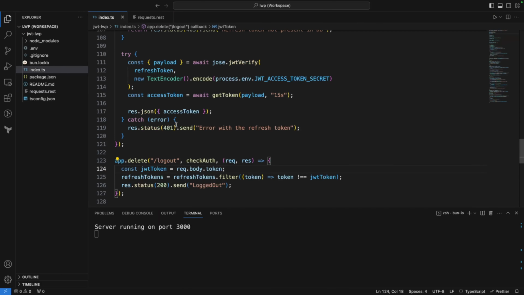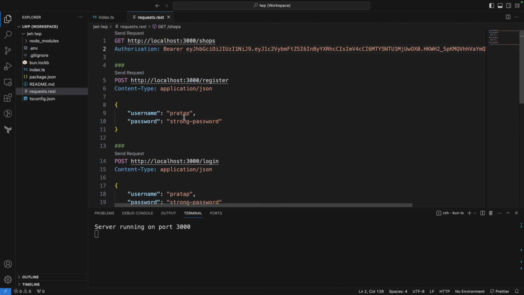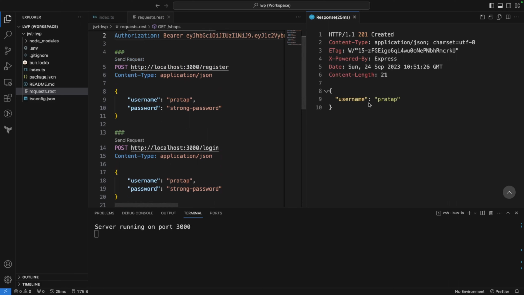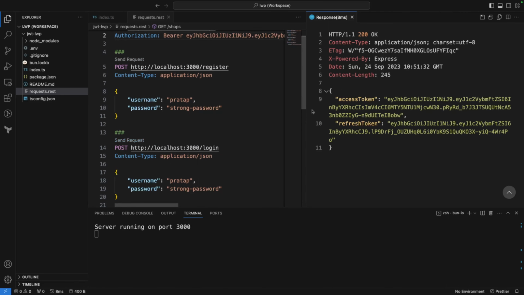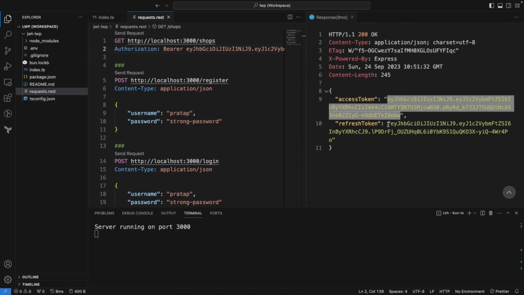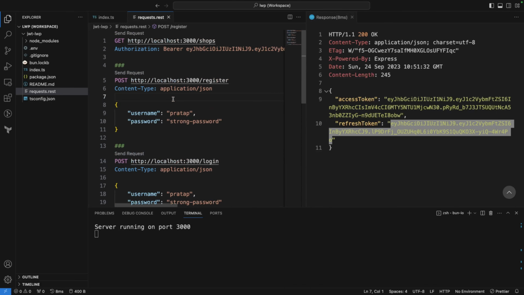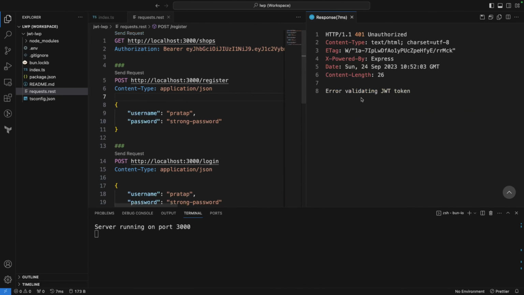So let's test our application again. First of all, let me try to get these shops. This time this token is invalid now. Let me register. I'm registering with username Pratap, and let me log in. I get an access token and a refresh token. Let me replace this, and let me copy the refresh token as well. Now let me try to get all the shops. By the time I tried this, it was expired.